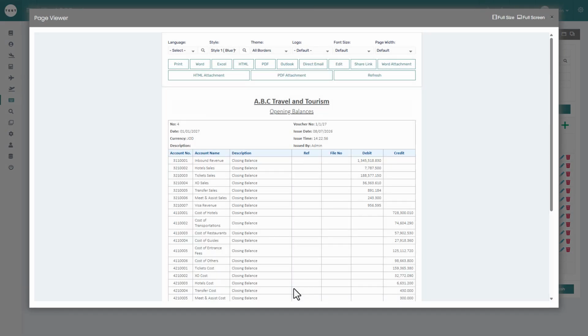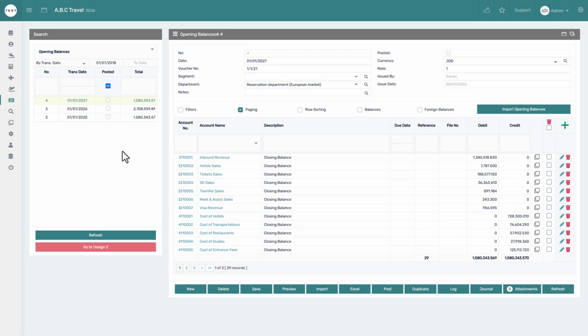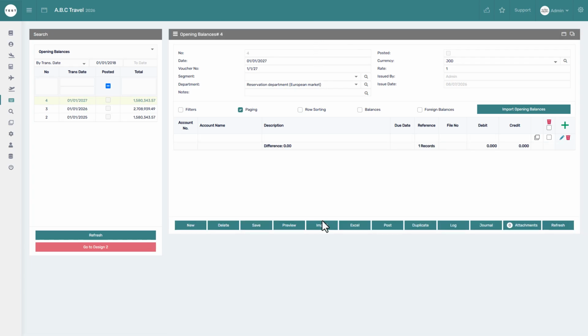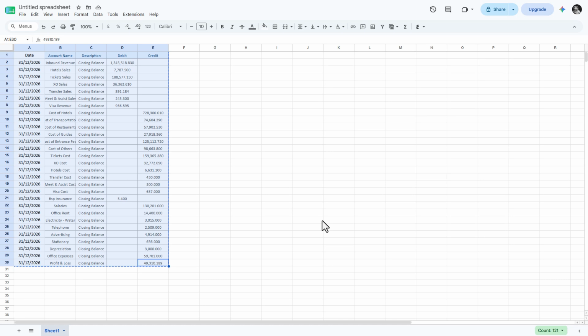From the system-generated document, we can also export the voucher in different formats, such as Excel, PDF, Word, and other available formats. Next, we have Import. Import is used to import opening balance records from an Excel sheet. This option is useful when the accounting team already has the opening balance data prepared in Excel and does not want to enter the records manually one by one.